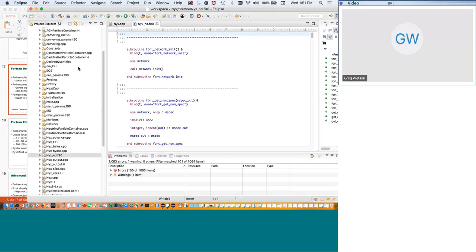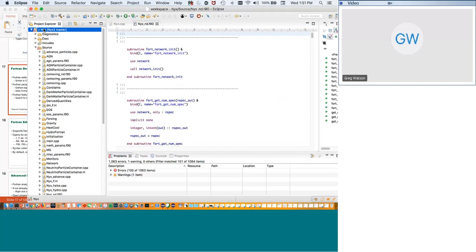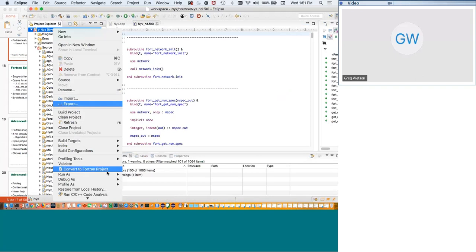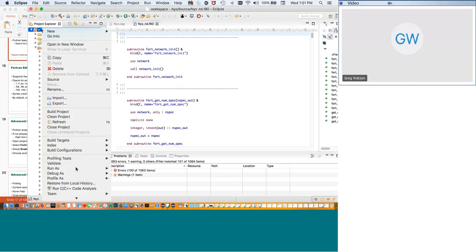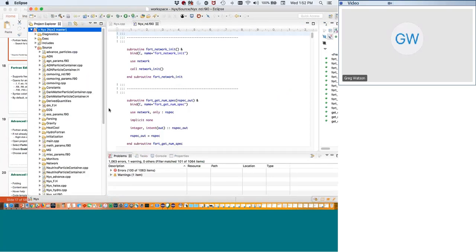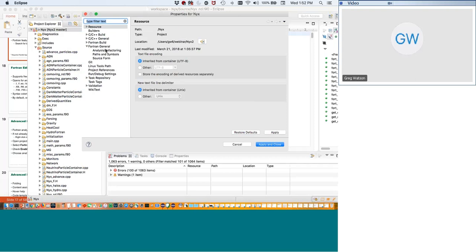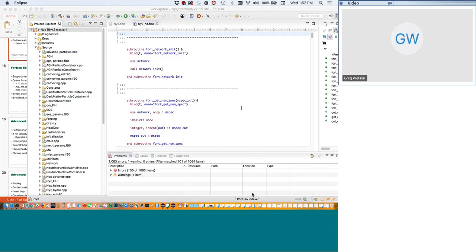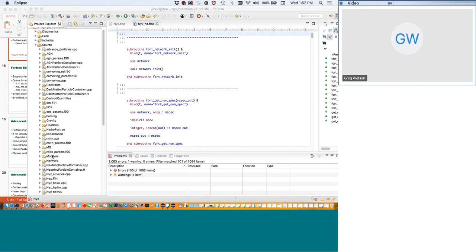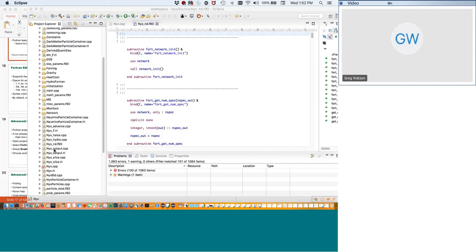Fortran editor, you have to tell the project that it's a Fortran project. And you do that by right-clicking on the project like we did before and say convert to Fortran. And then you have to go into the properties of the project and go to Fortran General and enable Fortran analysis and refactoring. And I'm just going to quickly do that. And essentially, down the bottom you can see now it's running the Fortran indexer. And that's now indexing all the Fortran files.